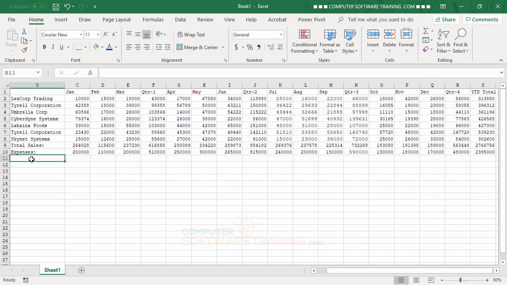So I'm going to go on this cell here. I'm going to type in profit, again with a colon after it, hit the enter key. And now, very simple subtraction situation here. So I'm going to go ahead and hit the equal, all right? So anytime that you do a formula, start with an equal, very simple. I'm going to take this cell right there, which is C9, minus, in this case now, C10. There we go. Enter that in, there we go.